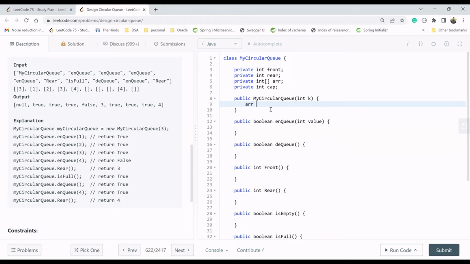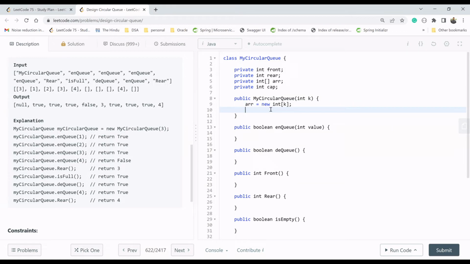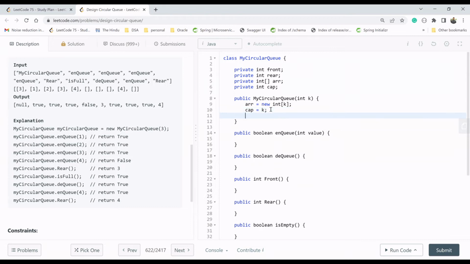So let's start. We are taking an int k, like we will take a value in the queue, and it will generate a circular queue, right? So in the array we are taking the size of the queue. As you see in the example, we have taken 3 to start, that is the size of the queue, right? So it is k, and it will initialize the value.